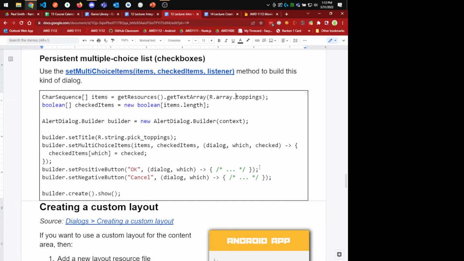Once we get into this, the listener is a little bit different for multi-choice. It actually takes 3 arguments: the dialog object, which index you're selecting or unselecting, and a third variable telling you whether they checked it or unchecked it. So the easy way that I can implement this, I can just say, okay, I now know the index and what the value is.